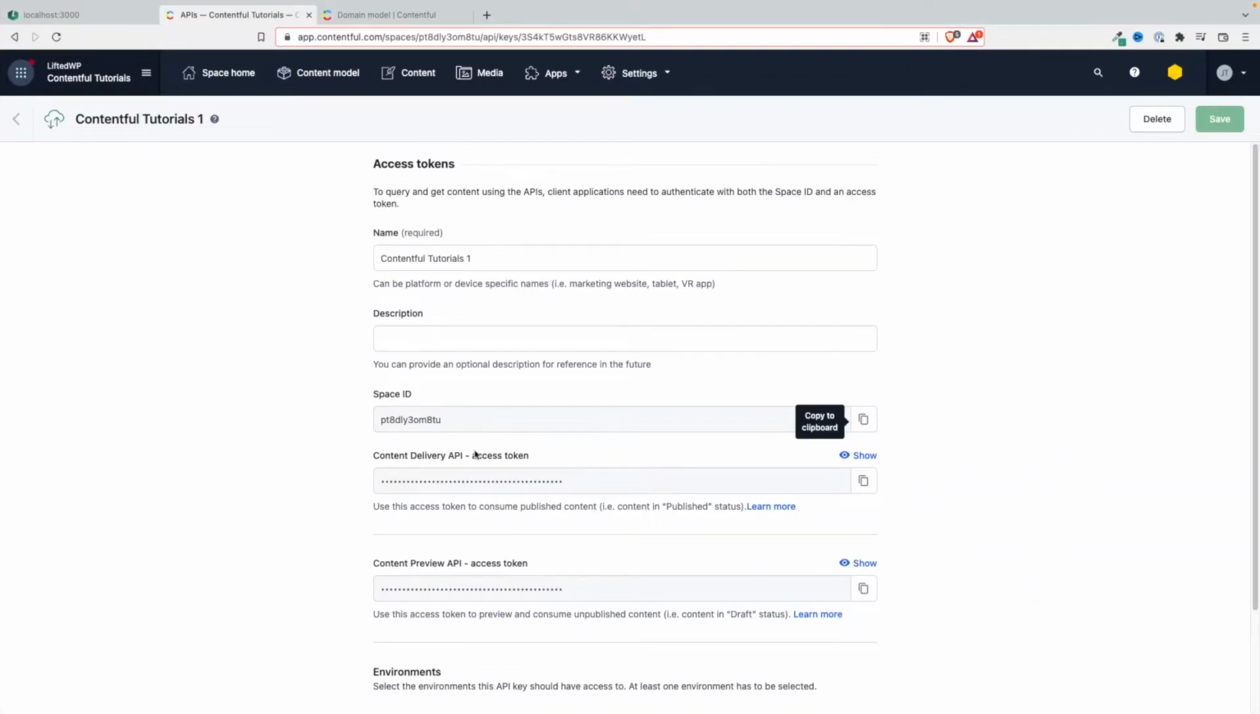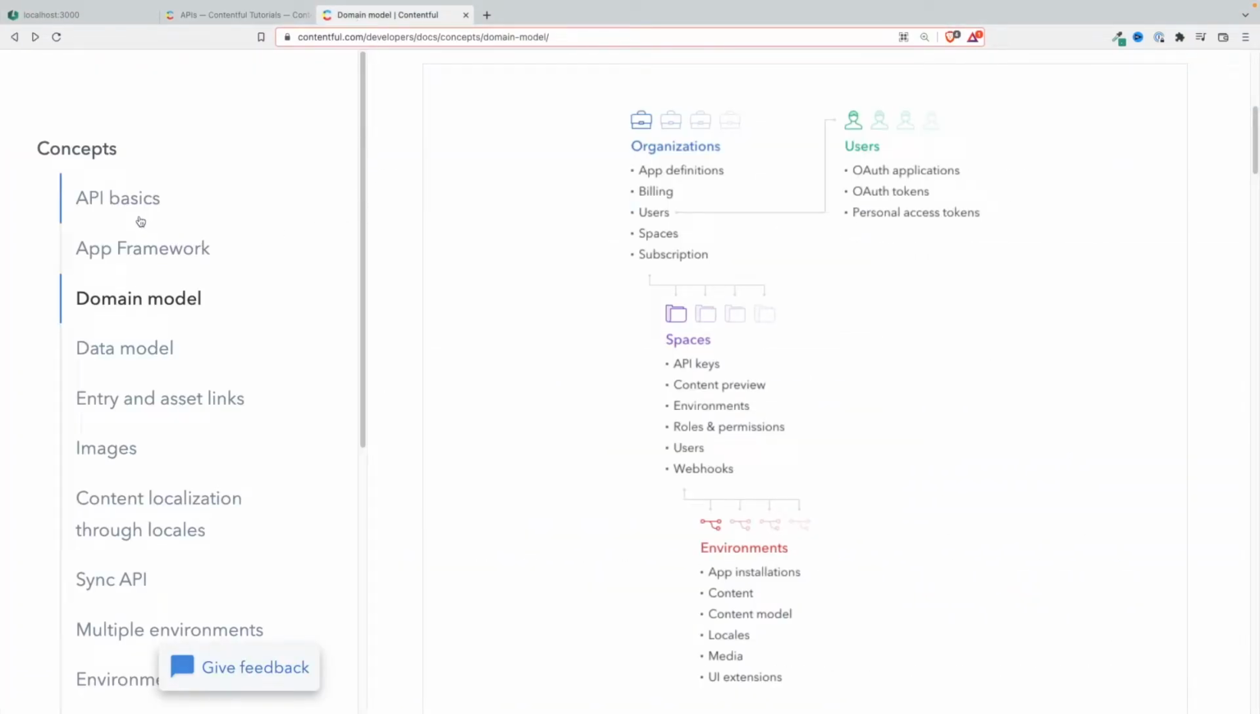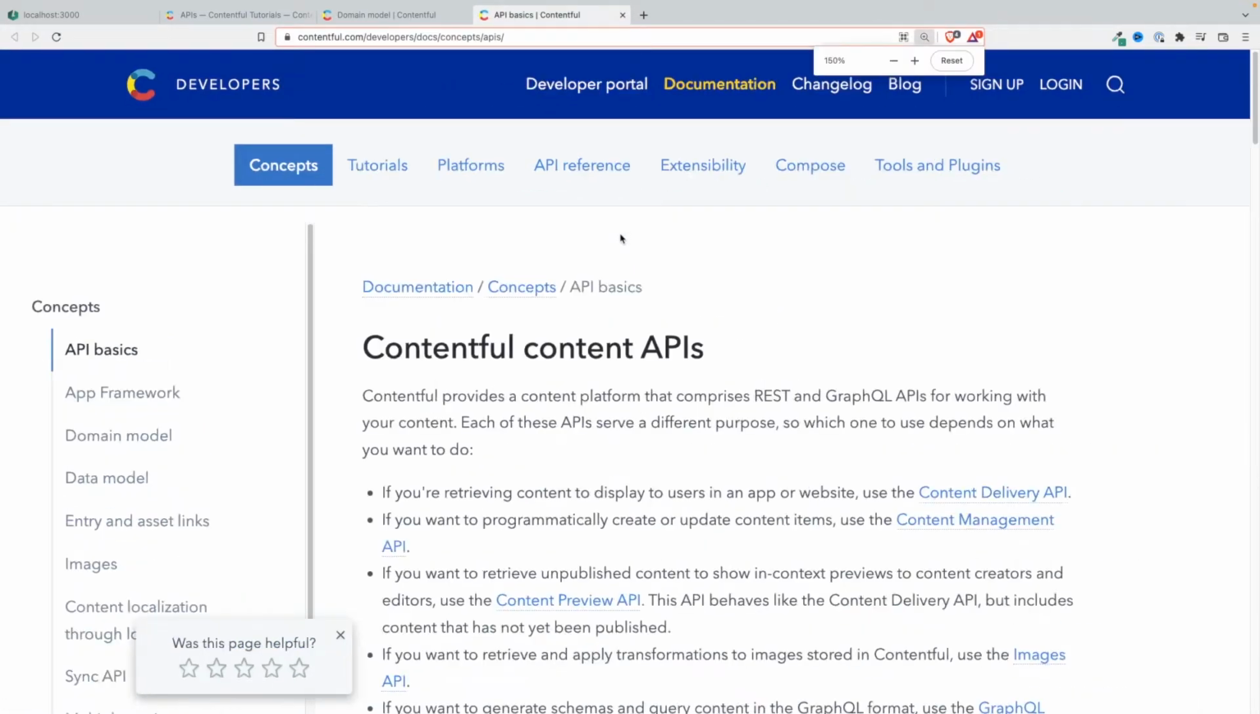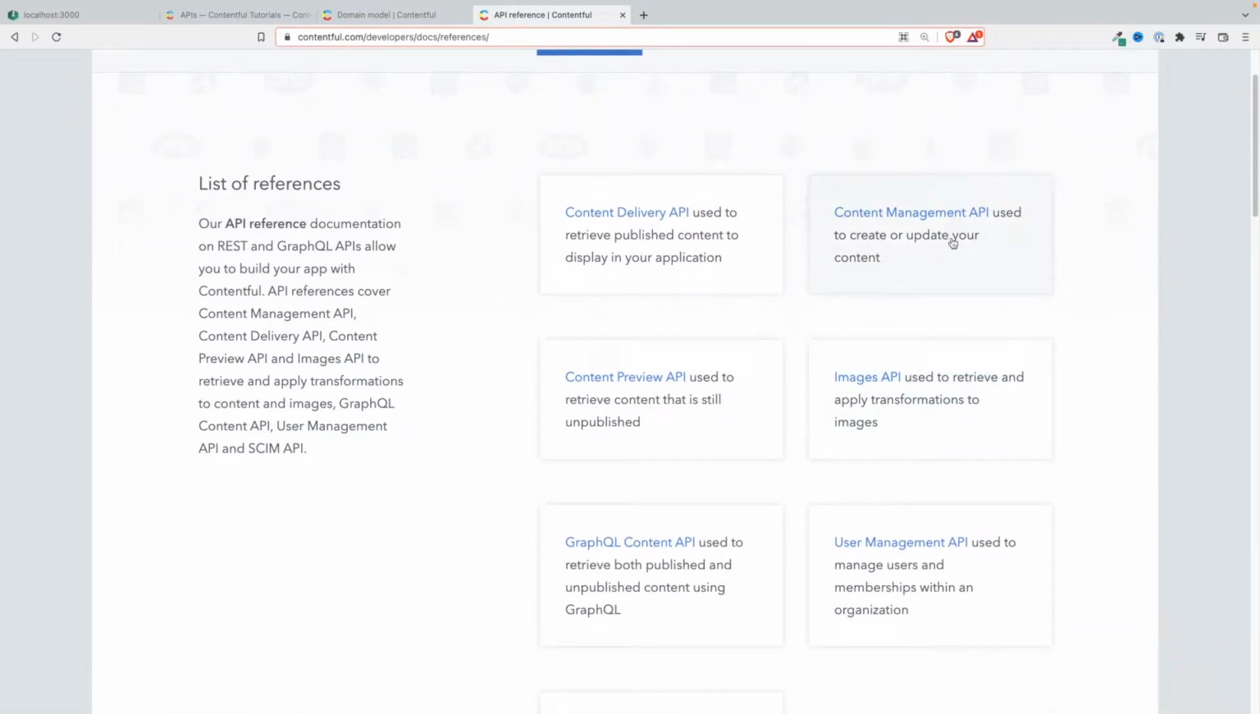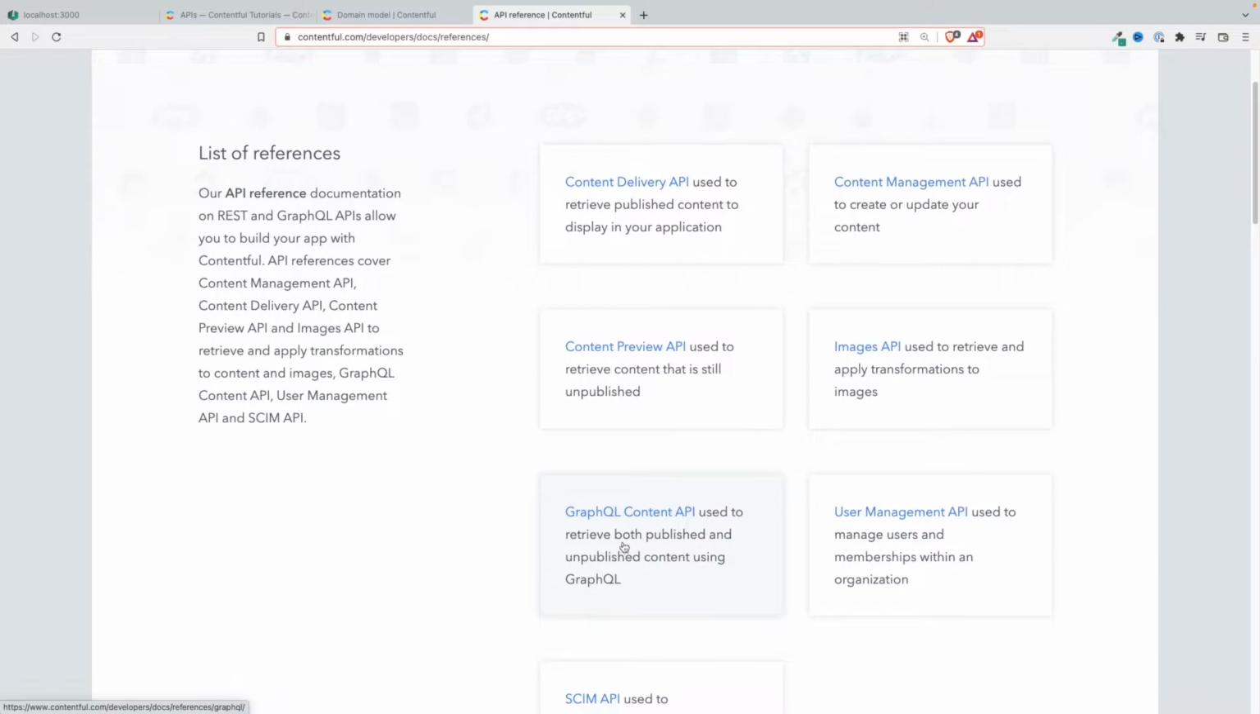The content delivery API, if I come again to the Contentful documentation, you will see that they have multiple APIs for different purposes. The content delivery API is the one that is more appropriate when you're fetching data. The Contentful management API is the one that is more appropriate when you're creating or updating data. And if you're a fan of GraphQL, you can use the GraphQL content API as well.